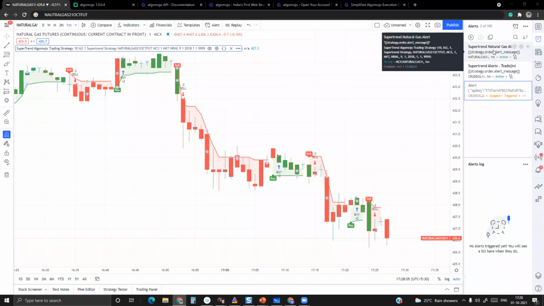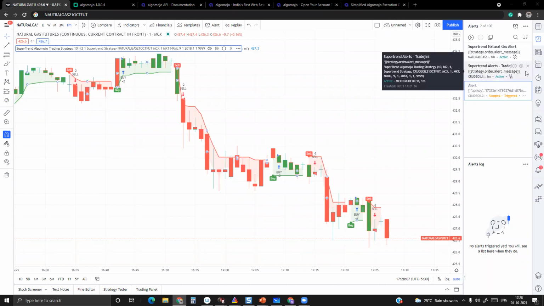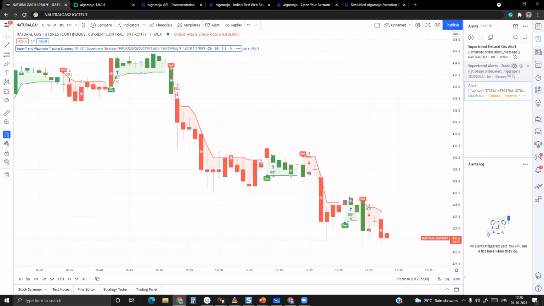In case you don't want to run any of the strategies, let's say I want to pass crude oil, you can always pass it. If you don't want to run, you can always pass it. Only whatever you are running, those orders will be sent to AlgoMojo.